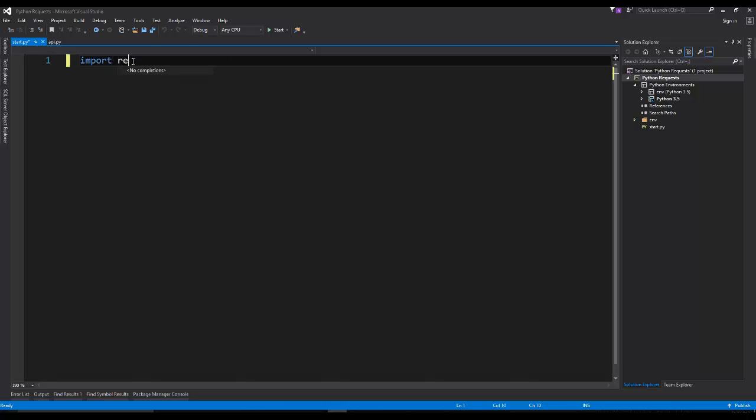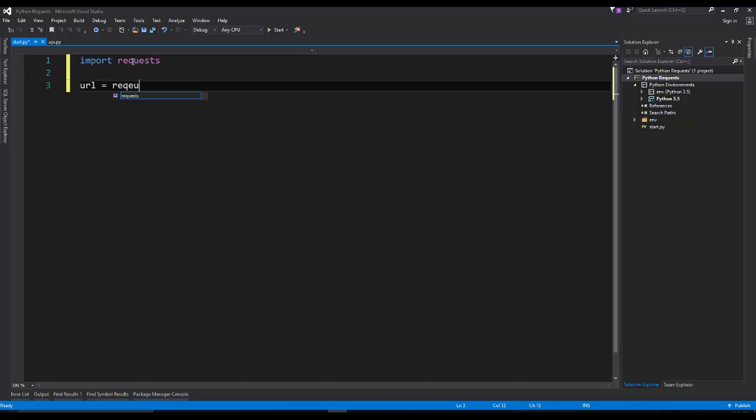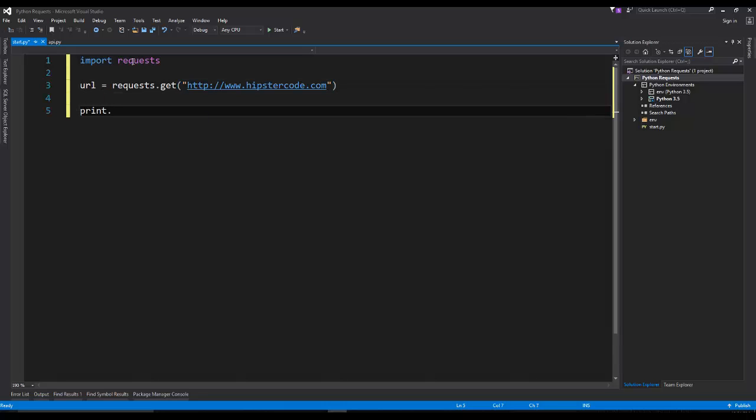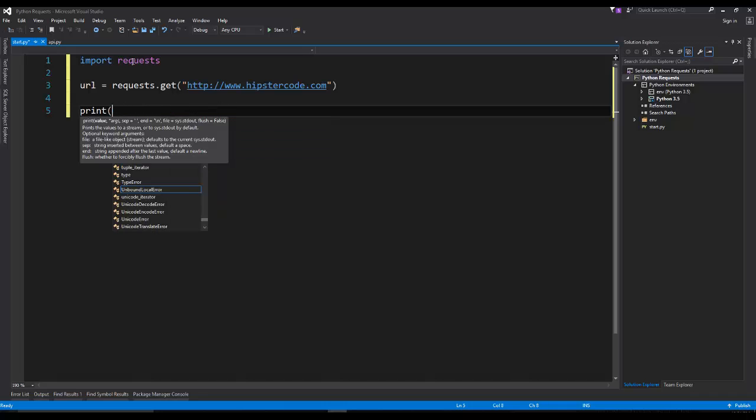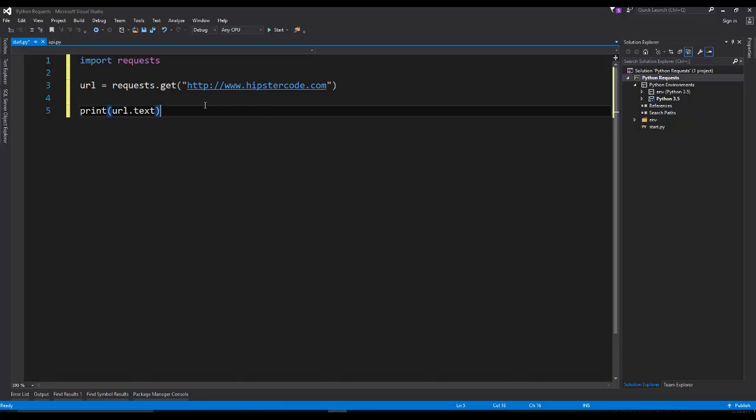So here I want to say import requests, and then we'll say URL equals requests.get, and then here I'm going to give the name of the website that I own, so I'm not requesting anybody else's. And then we can say print URL dot. Alright, let me go ahead and try to run this now.